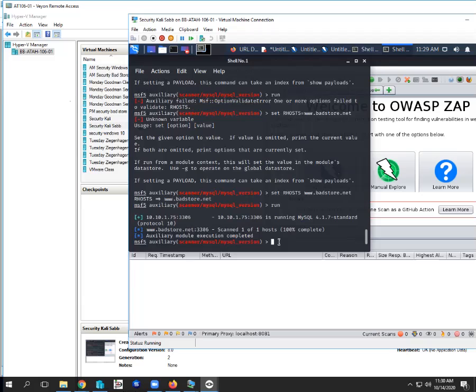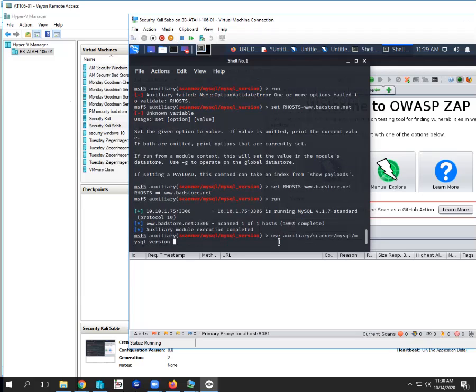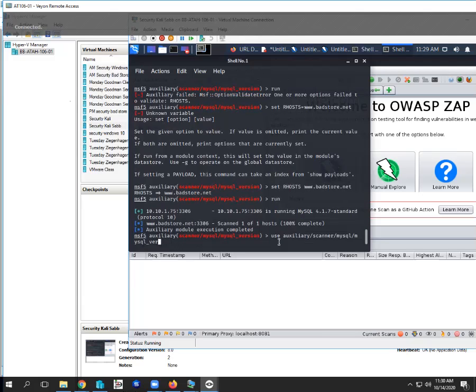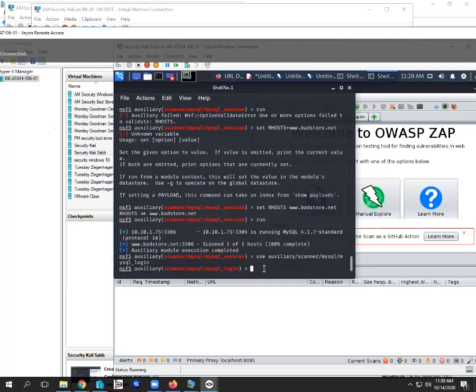Now you can type run. And now I found the version. Now you can type in use auxiliary scanner MySQL. And then instead of version, change version to login. Okay, now show options.